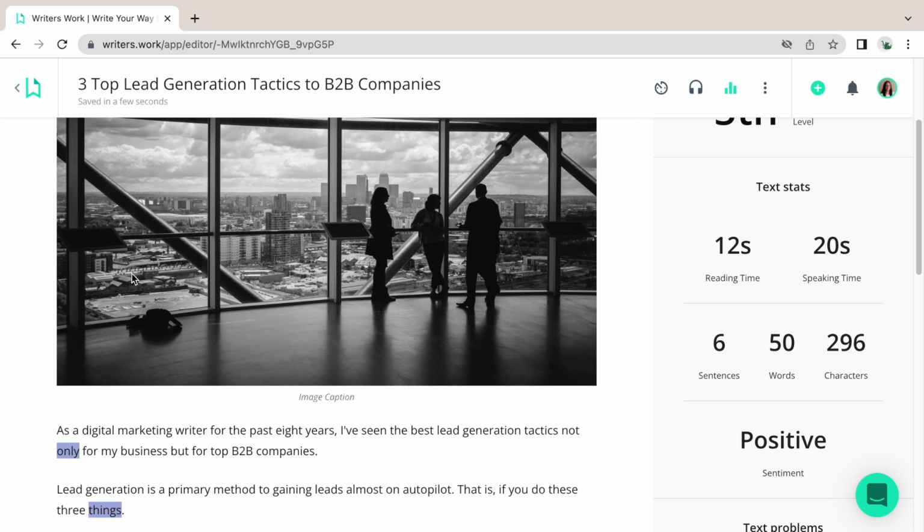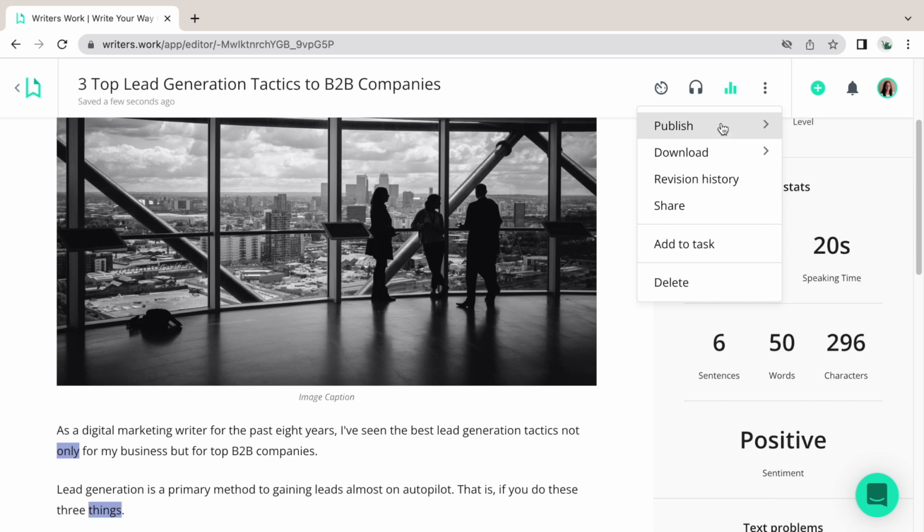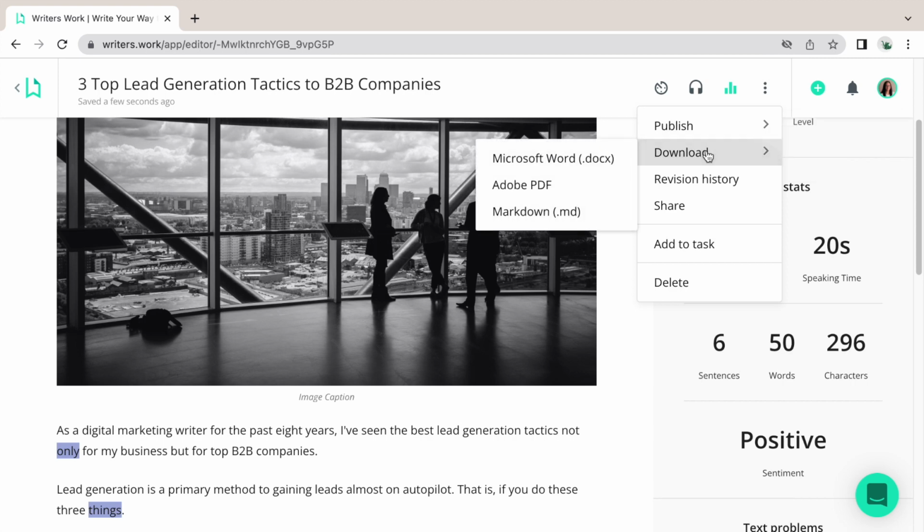If you're done with your content piece, there are several things you can do. If you click on the three dots up here, you can publish this right away to Medium, right here, or to your WordPress account, as I was saying, which is kind of cool. Or you can download it as a Microsoft Word doc, Adobe PDF, or Markdown. Most clients want a Microsoft Word document or a Google Doc. So it's very easy to download this as a Microsoft Word doc and then upload to Google Docs, or just copy it from here and go to Google Docs.